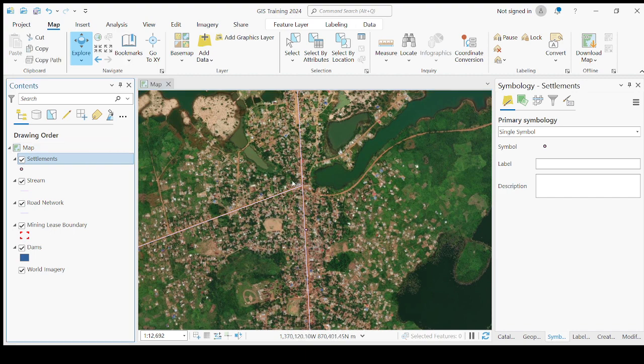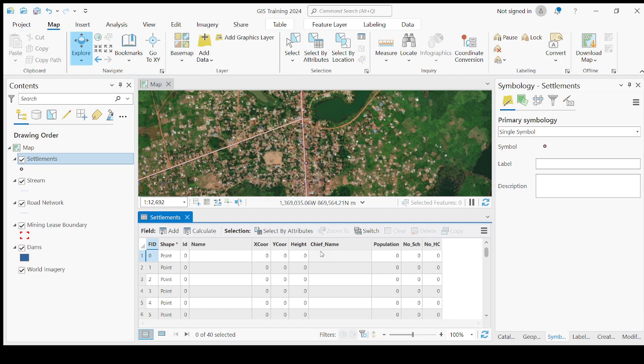Okay, chief name is population. Yes, Mr. Mokoa. Oh, okay, but just save it. No, just save it. Okay, close the field settlement. Close it now. Close field settlement.